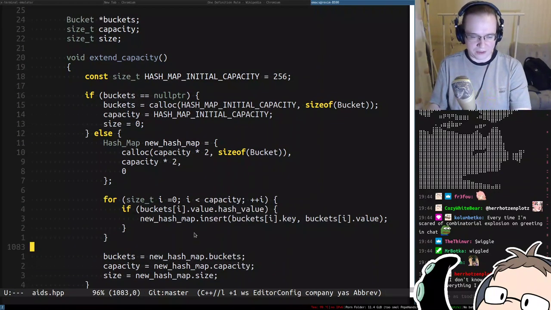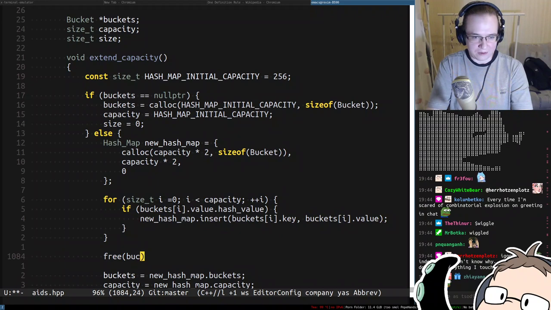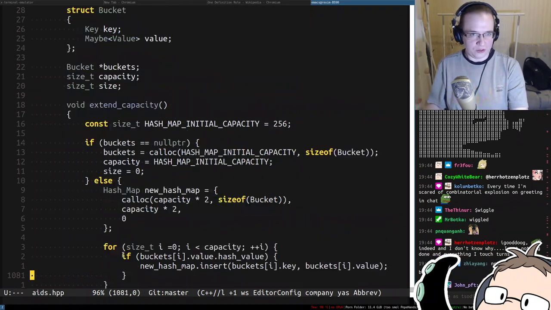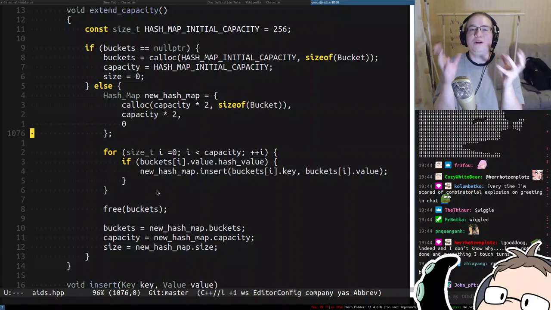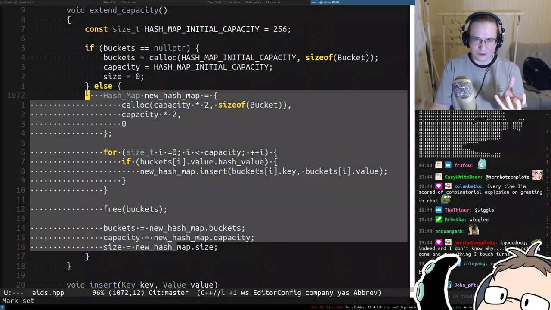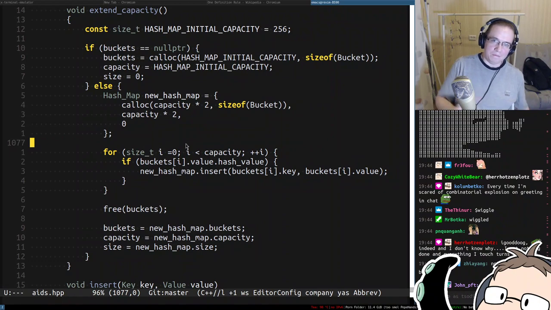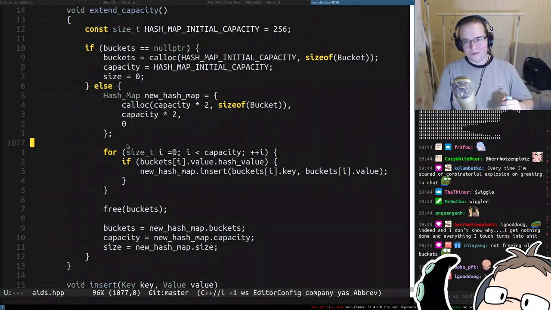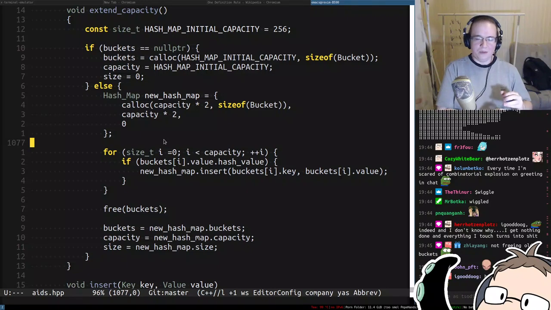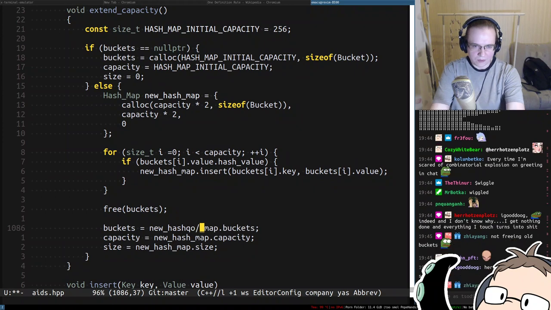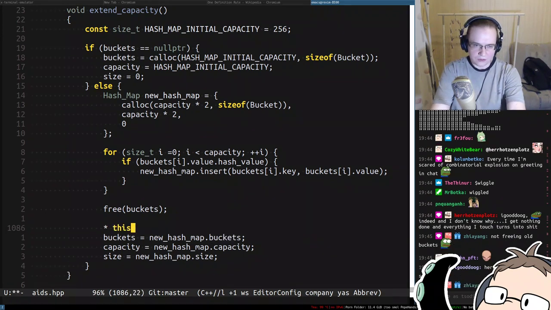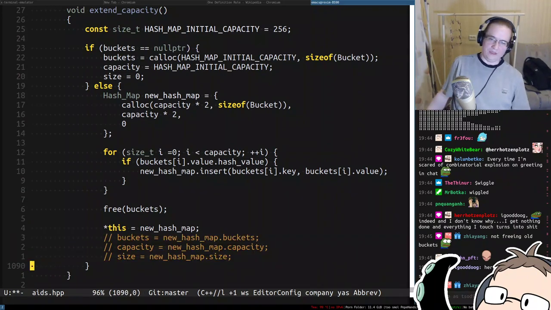We'll have to remove the previous buckets first. Yeah, we'll have to free those buckets. So we see the advantage of these structures being ephemeral structures. It makes it so easy to implement something like that. So basically it's like using move semantics in C, right? Yeah, but I wonder if we can do something like this, new hash map. Is that a thing that will work in C++?